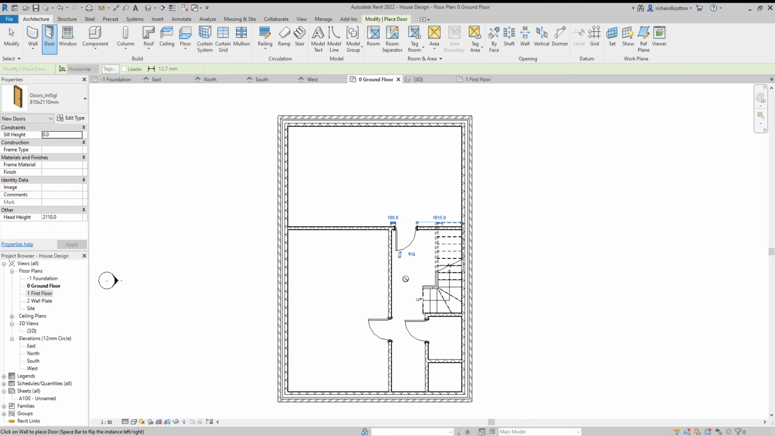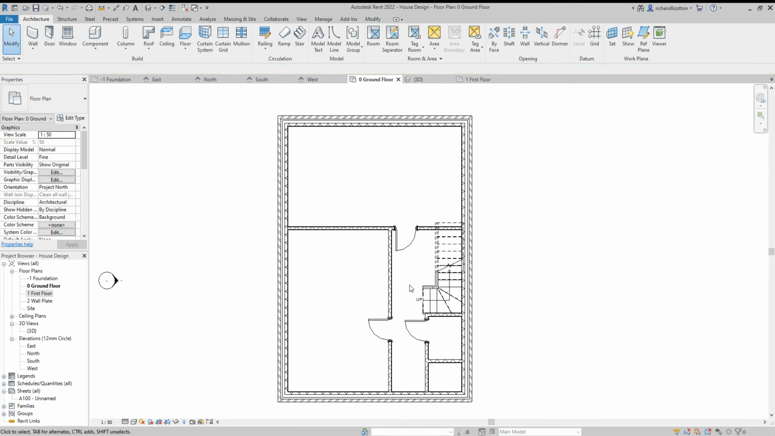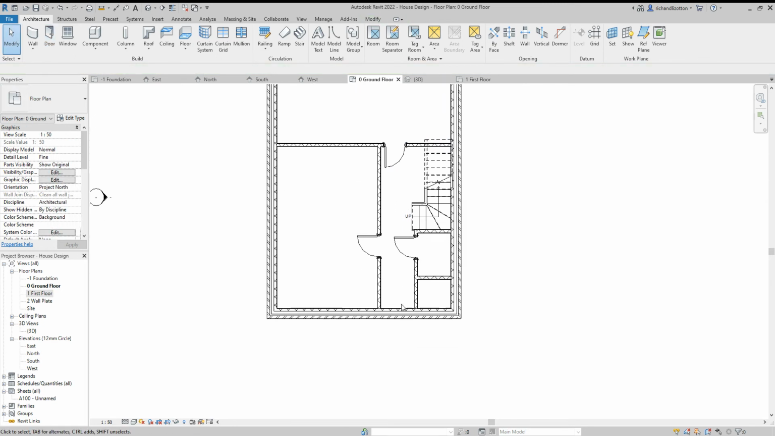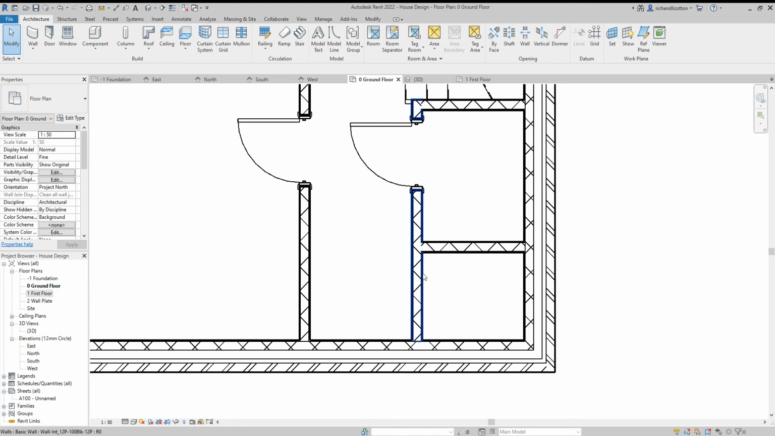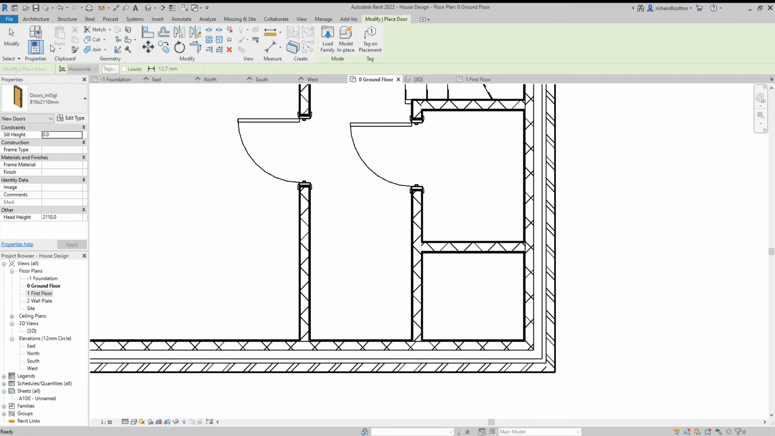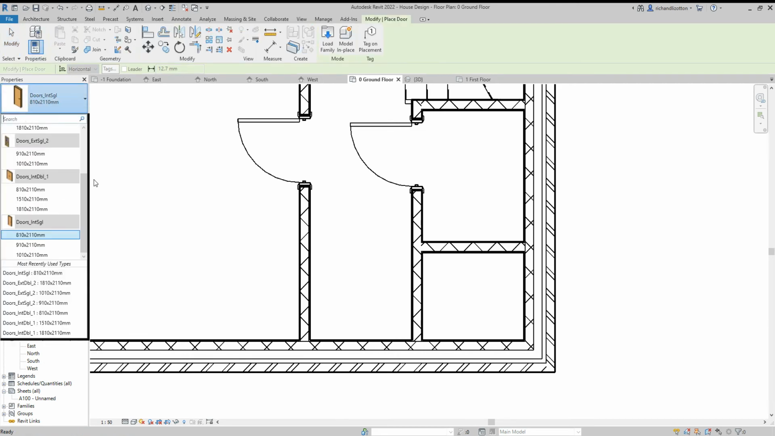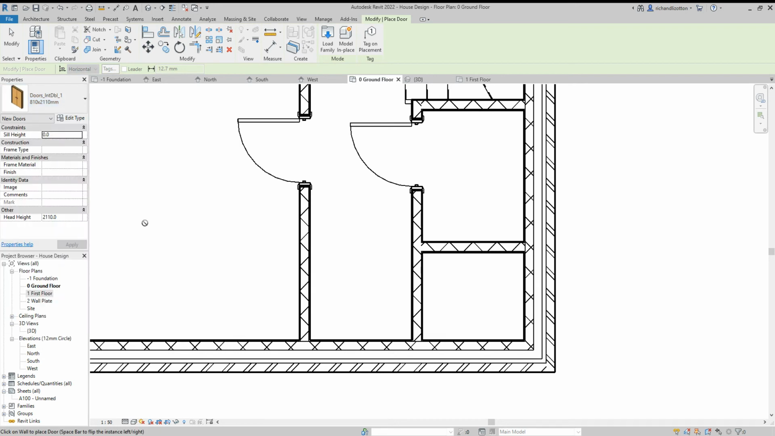There's my doors downstairs. Now for this door by here, this is a little door into a cupboard. I wanted a double door. Therefore, I'm going to have a look and see what we've got. Have we got any double doors internal? Yes, I have. 810, that looks about right. So I will click on that and put that in there, like so.